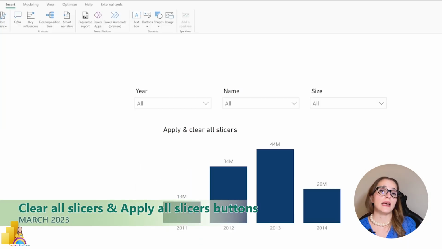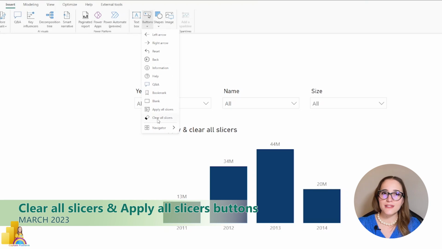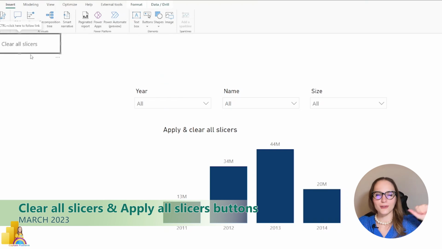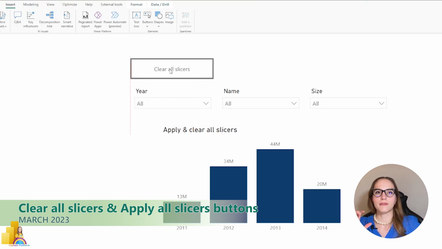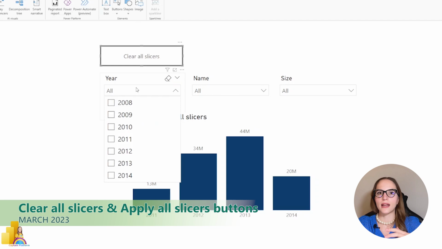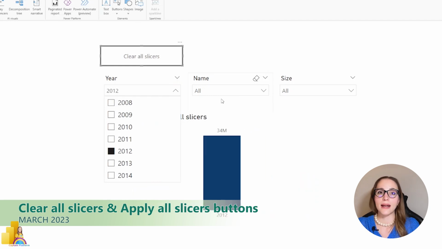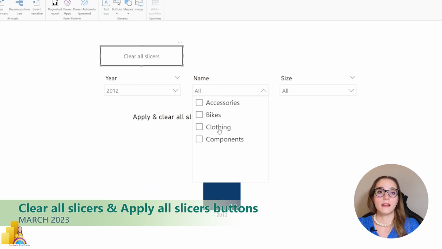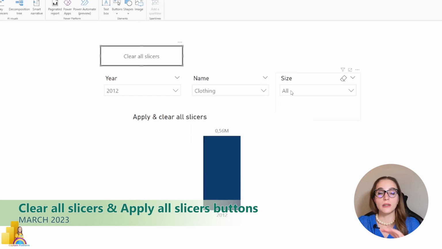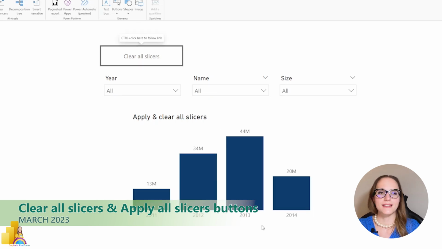Another great feature that I would like to highlight is the apply all slicers and clear all slicers options. If you ever found yourself struggling to remove filters from a page, especially when you have a lot of filters on the page and you are not sure whether you removed that filter or not, so you're not sure if your numbers are right, you can put in place this button, and in this way, once you click on it, it will immediately clear all selections, so remove all the selections that you made on the page. So in this way, you're sure that the numbers are not influenced by any slicers.